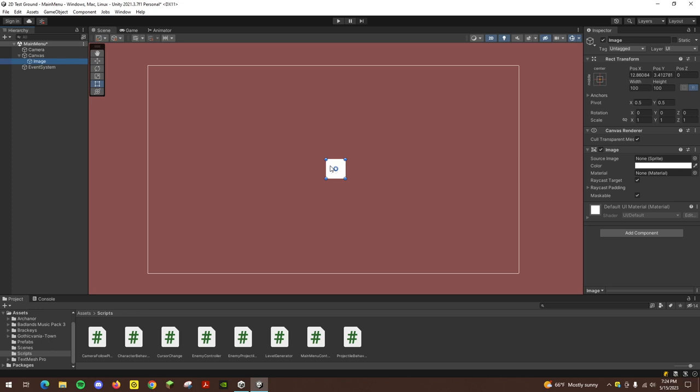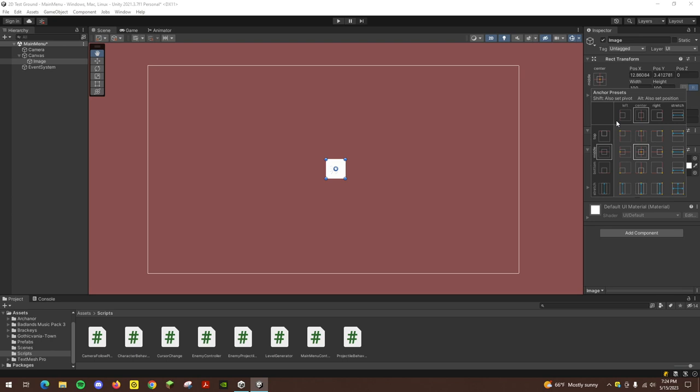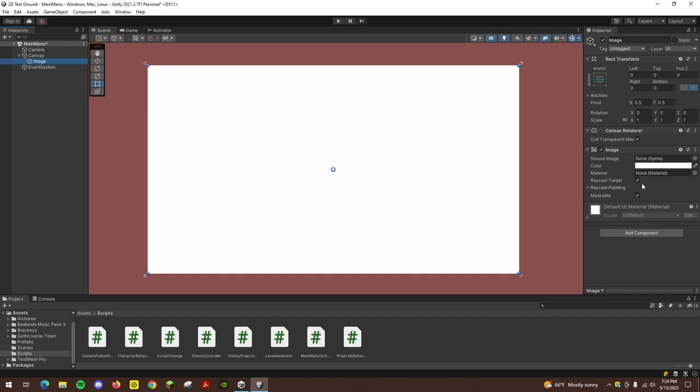In order to fill our canvas with this image, I'm going to come over here to the image inspector. I'm going to left click on this box, hold the Alt key, and then come down here in the corner and select this box with all the arrows facing in all directions. That will fill our canvas. Now that looks a little bit bright, so I'm going to drag this down and make it gray.